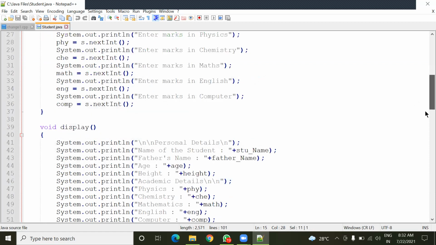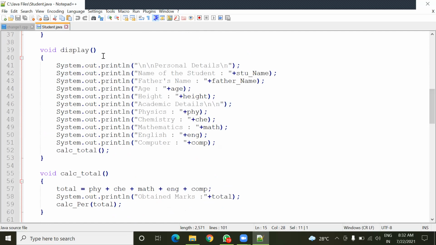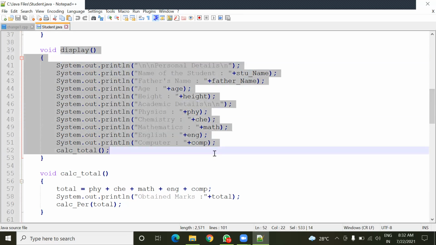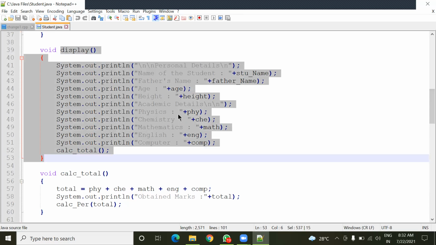After taking input in these variables or properties, there is another method named display. This method is responsible for displaying the output of all these properties. You can see name of the student, father's name. All these things will be displayed in the output with the help of this display method.